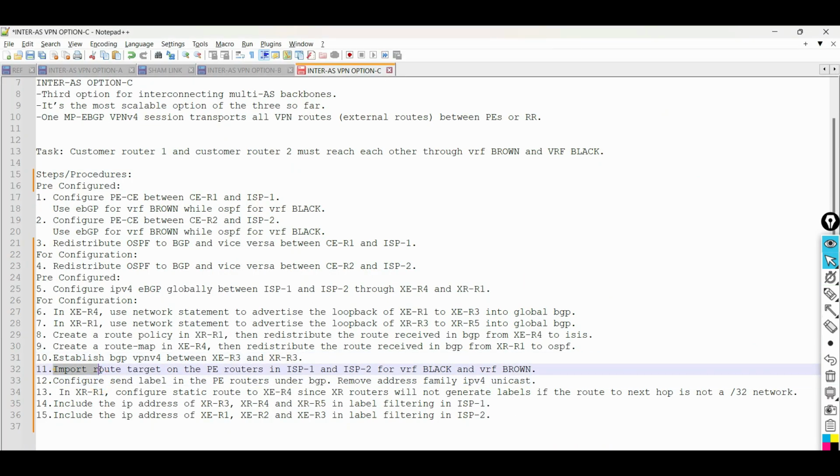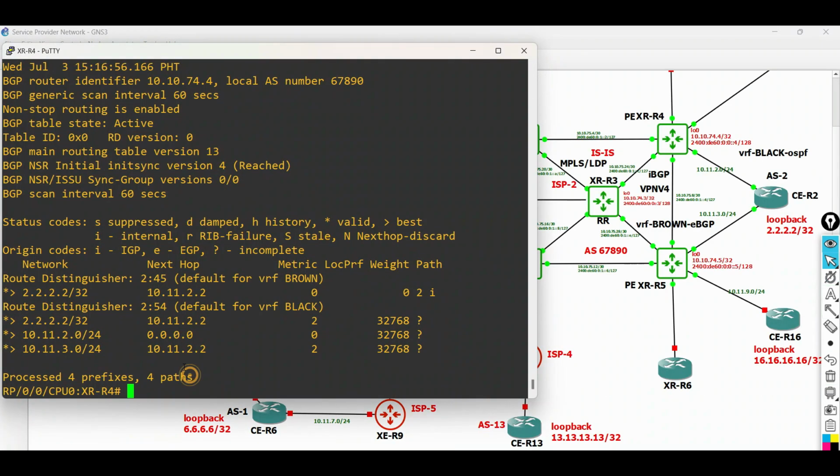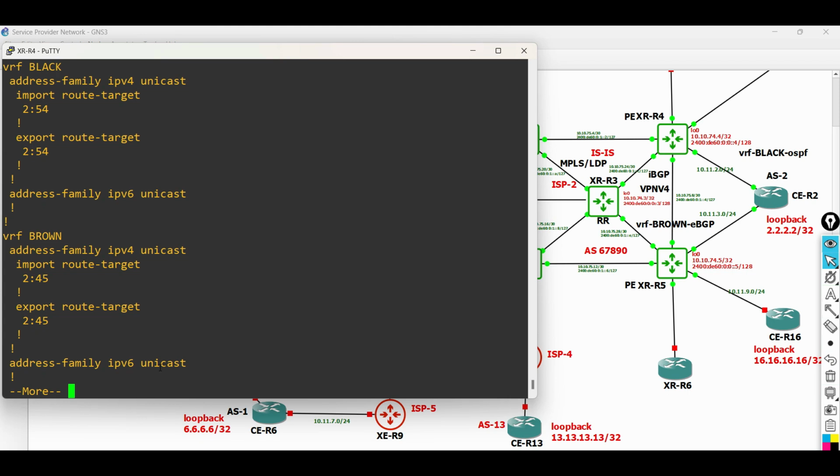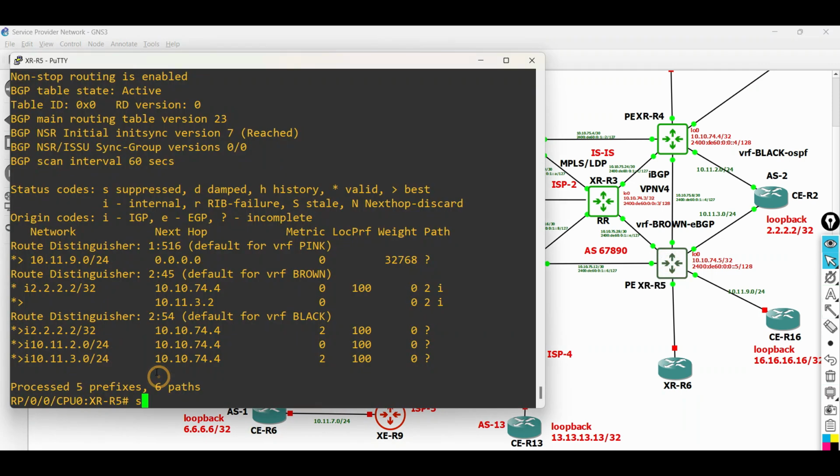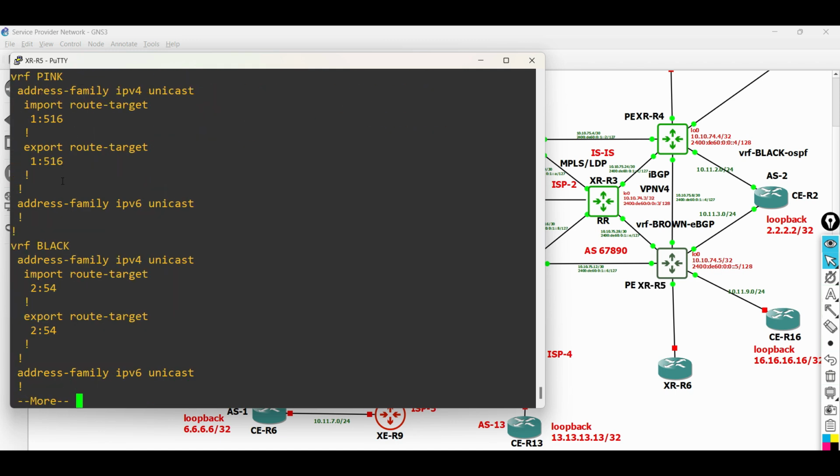Now, configure the PE routers to import the routes that are exported by each of them in each VRF. XR Router 4 is exporting the route target 2:54 for VRF black, while 2:45 for VRF brown. The same route target values are in XR Router 5.